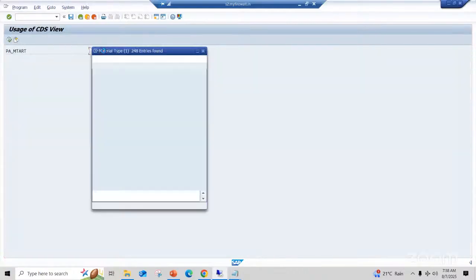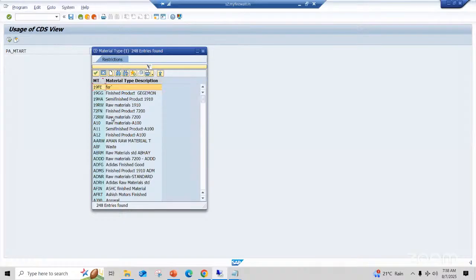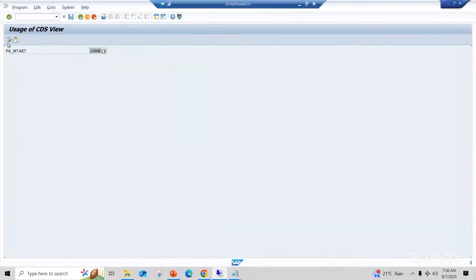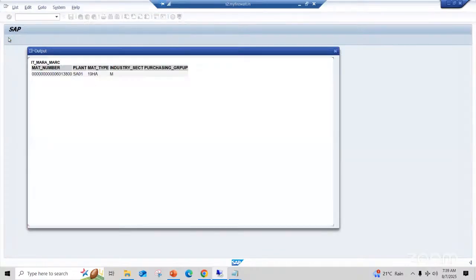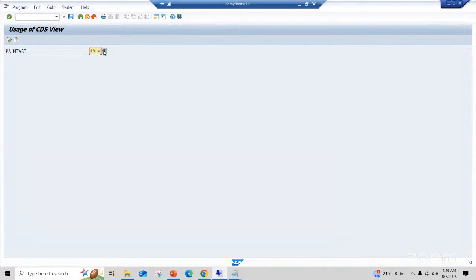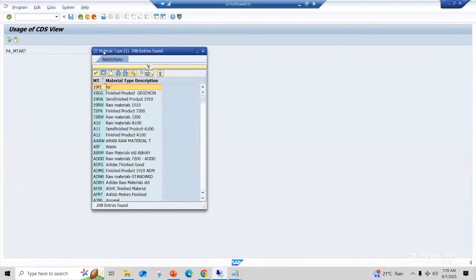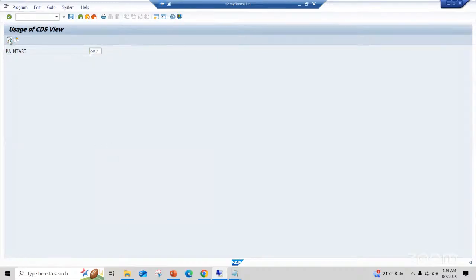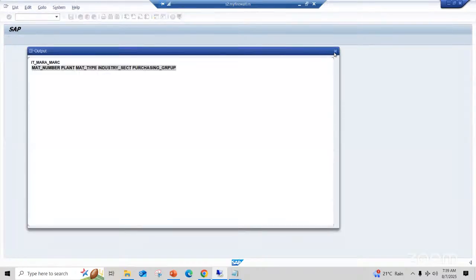Use a different value here. Semi-finished. Execute. So now you have only one material number for this one. Or you can choose some other value as well. Waste material. Click on execute. So you don't have a record for ABF.